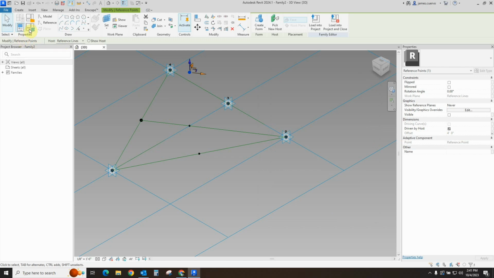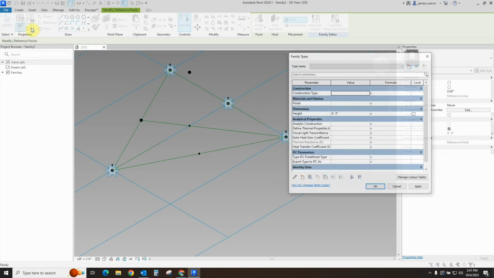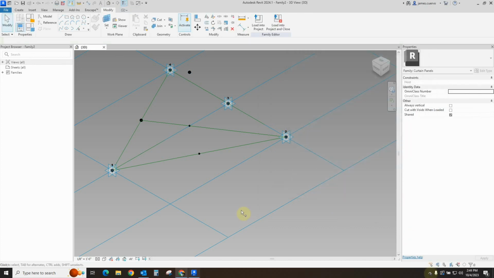So when we come over here to the family types, we can see that the height is part of the family types parameters. With this step completed, let's create a reference line between this point here and this one, between this one and this one, and between this one and this one, defining our little center point star element for our little triangular panel shape that we're working on right now.